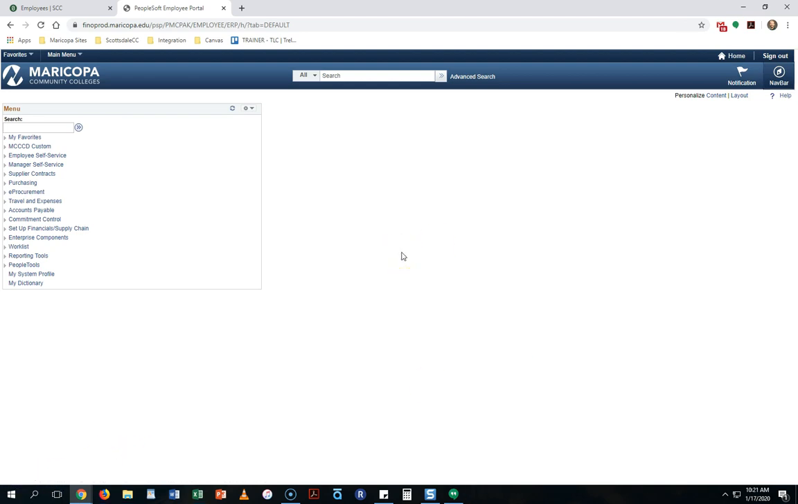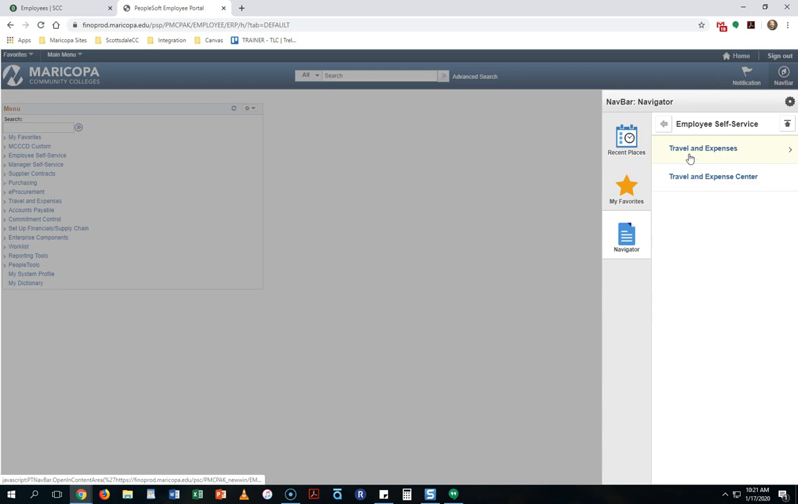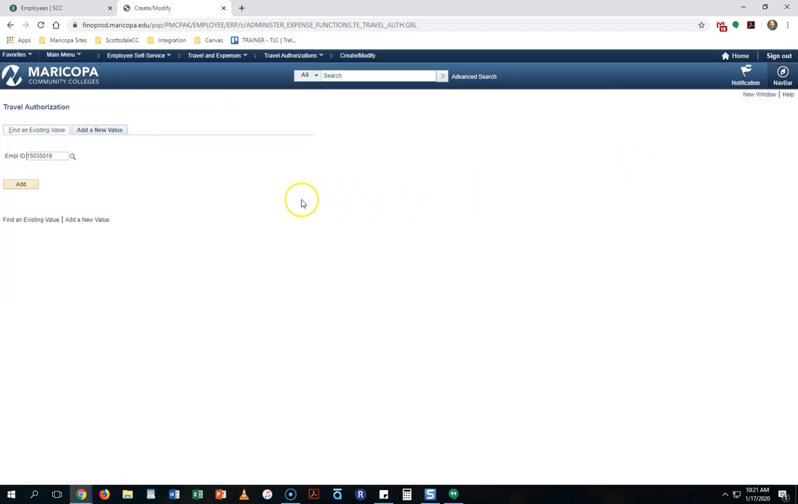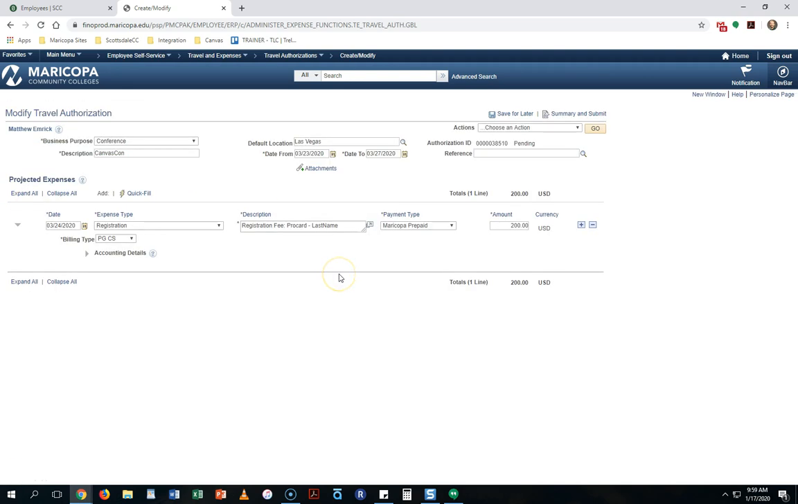To find an existing TA, we're going to click on the nav bar at the top right, click on Navigator, click on Employee Self-Service, Travel and Expenses, Travel Authorizations, and Create/Modify. Now we're not adding an existing TA, so we'll go to Find an Existing Value, and you will need your Travel Authorization ID number. Type in your Travel Authorization ID number and click Search.